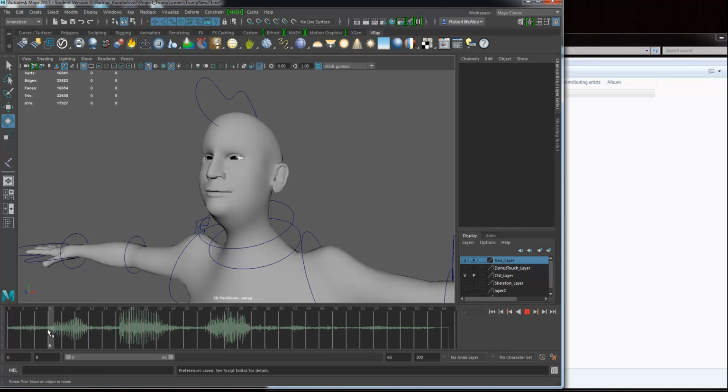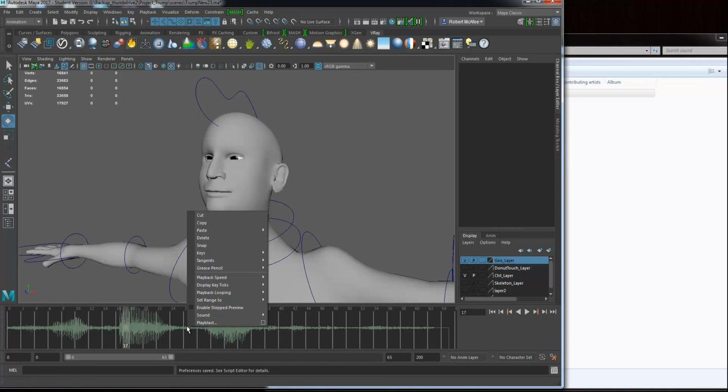Okay, so you can drag through these and you can see your sound. You can see these words here, hopefully. And you can also do a little thing here when you right click, you go to set range to sound length. Okay, and it's already there, so big deal.